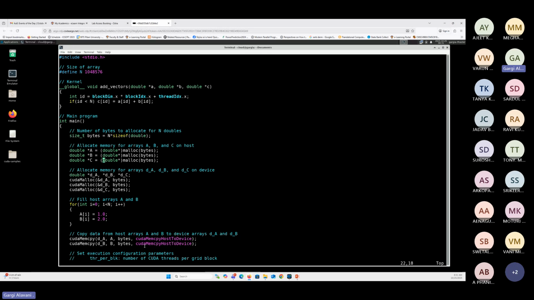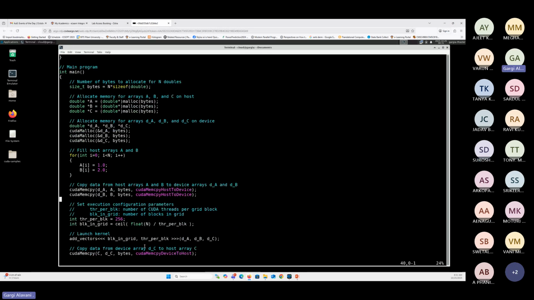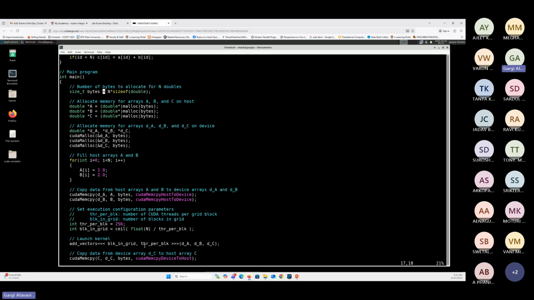In the main program, we first compute the number of bytes that we need to allocate, depending on the number of elements. Then we allocate three arrays. These three arrays, as you can see, are allocated on the host. So these are for the host. You can either name them A, B, C or H underscore A, H underscore B, so that you know that these are host arrays. Then you allocate them on the host, that is on your CPU.